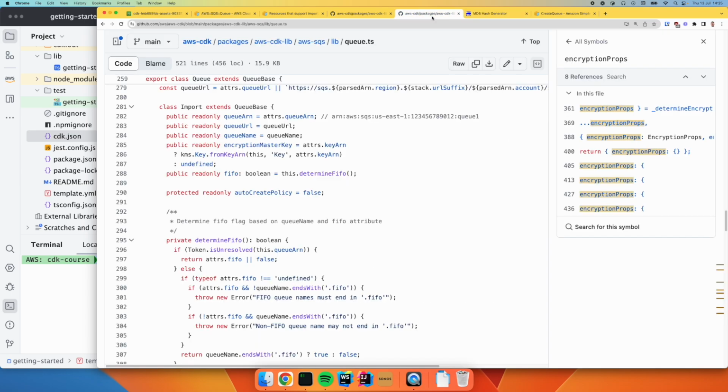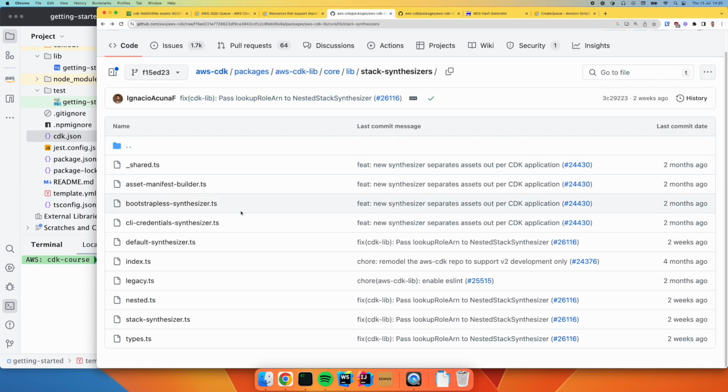There are some choices of synthesizers, but you're probably going to use the default one in most use cases. There's one called the bootstrapless synthesizer, and as the name would suggest, you don't have to do an npm run bootstrap first. But with the bootstrapless synthesizer, you can't use assets.